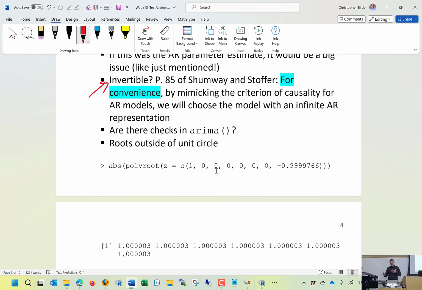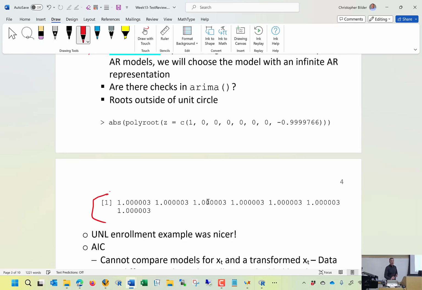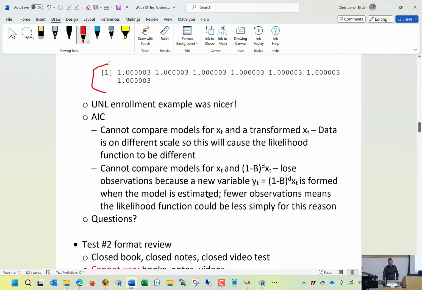So that, again, we do have roots actually outside the unit circle. It's close. And so anyway, that gives you a little bit more discussion about that aspect. 2 more things I want to talk about that came about with this project before we get to the test review.